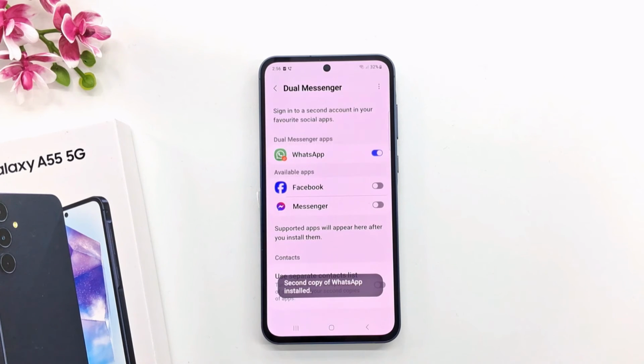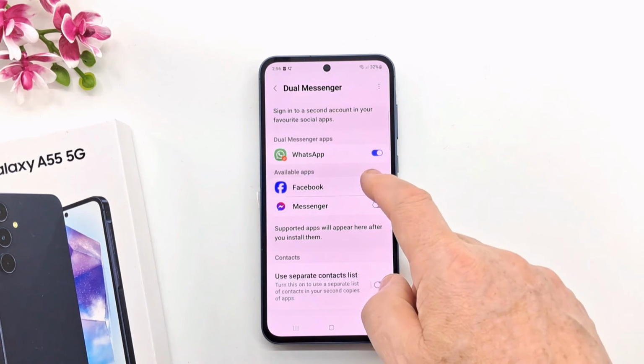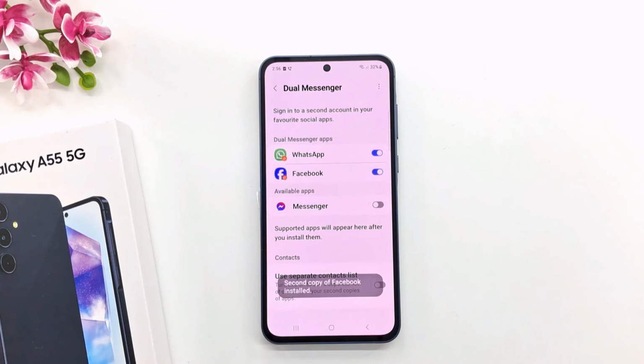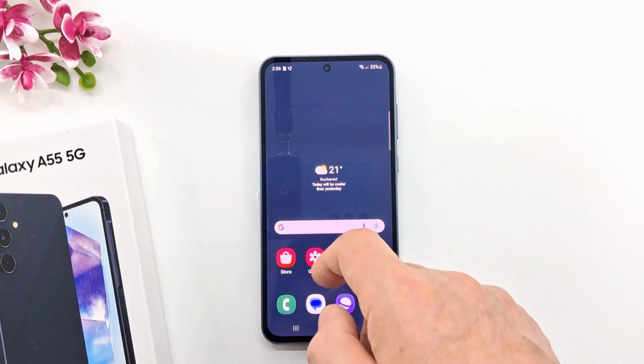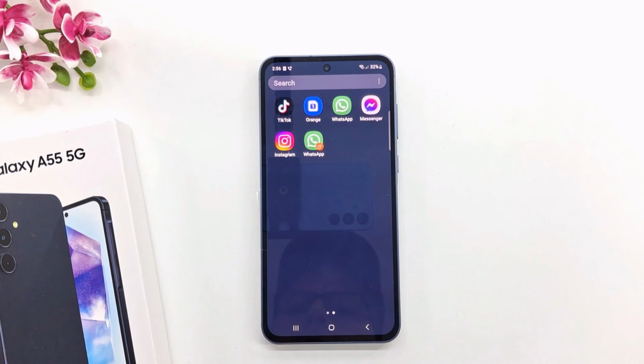I also installed dual Facebook. An icon of the duplicated application will automatically appear on the screen. The icon will be a little different from the original one.